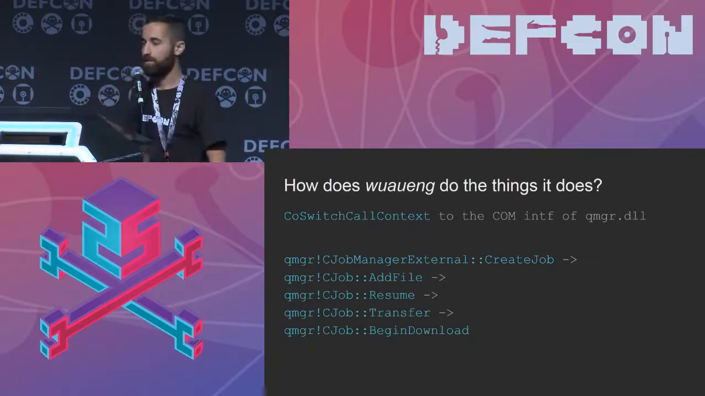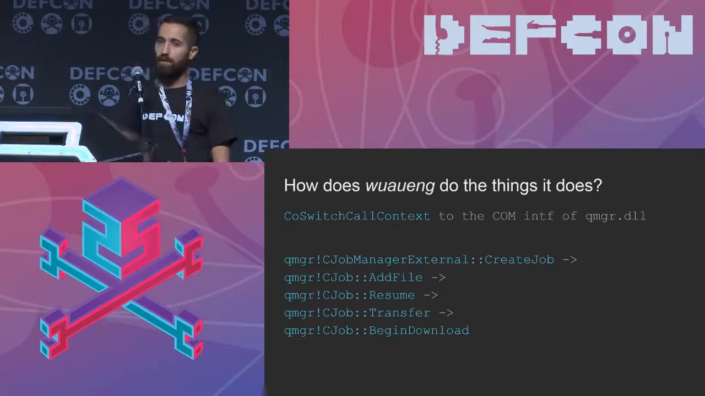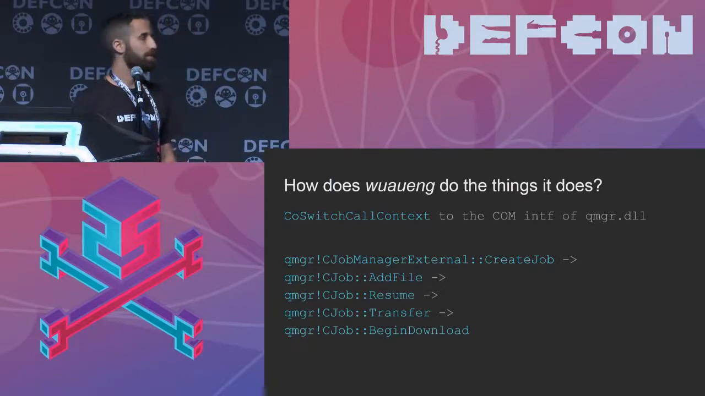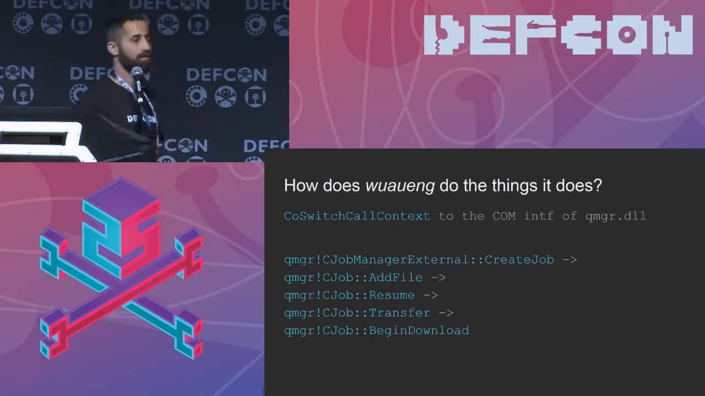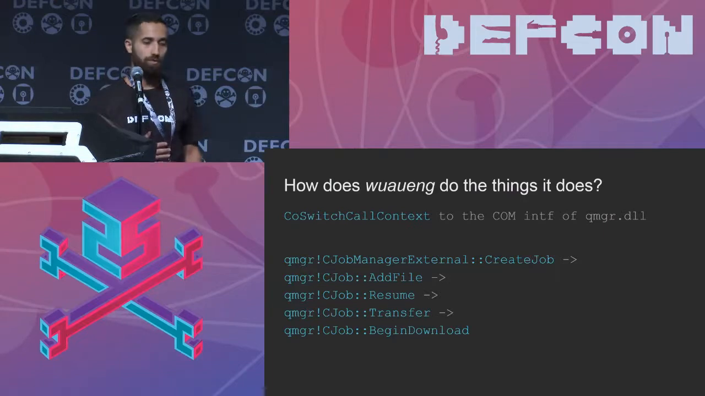Then the next thing, just like we did in the command line, is adding a file definition. Then, only when you call explicitly to resume, the job will start and transfer the files. The two last calls are actually being called by the BITS service itself internally when it decides that a new transfer chunk should be transferred.